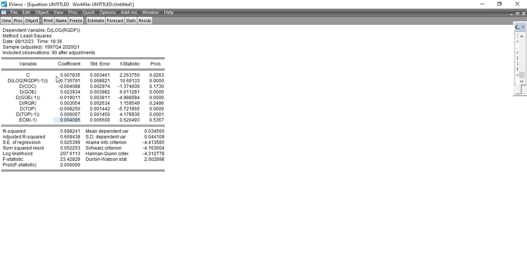But if you look at this result, the C is the average of the distribution. The autonomous component is significant, while the past realization of the dependent variable is also positive and significant, which means that RGDP has a feedback impact on itself. Control of corruption has a negative impact on economic growth, but it is not significant. That means that control of corruption does not stimulate economic growth in Nigeria.